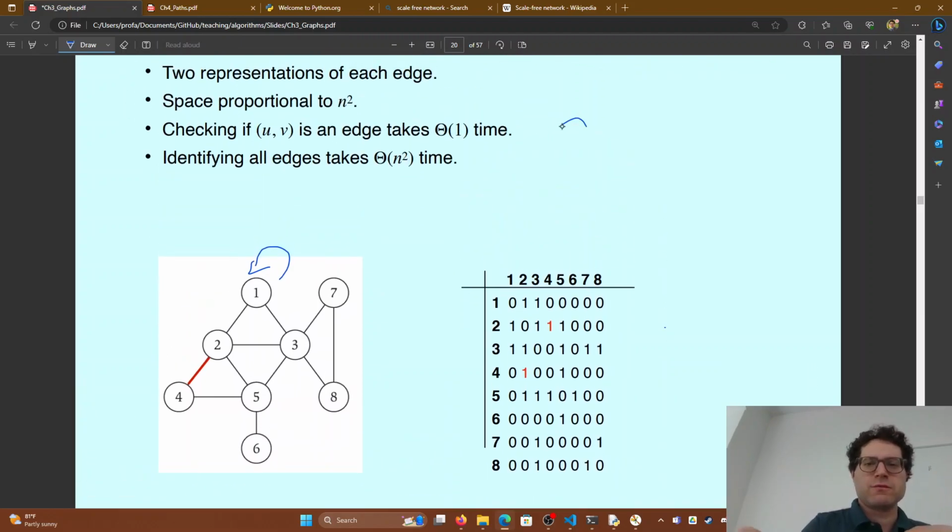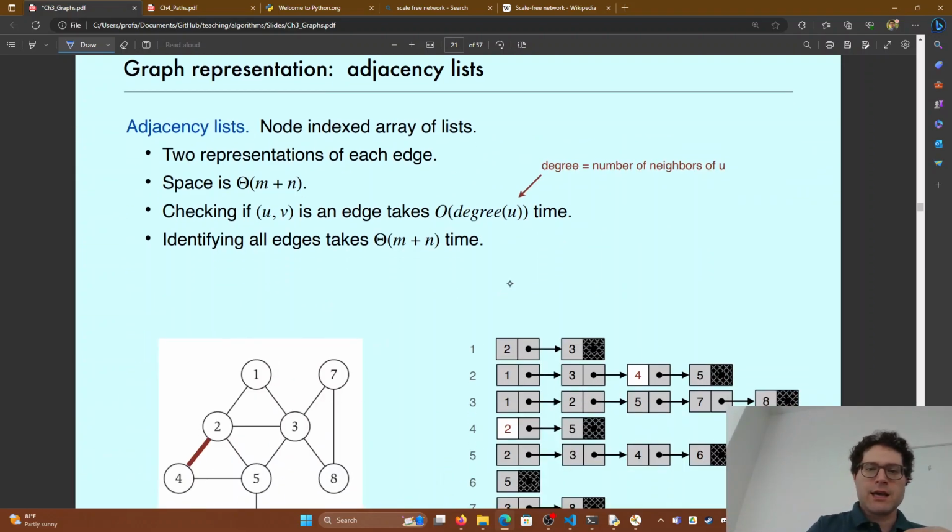So you use the matrix for dense graphs, and you use the list for sparse graphs.